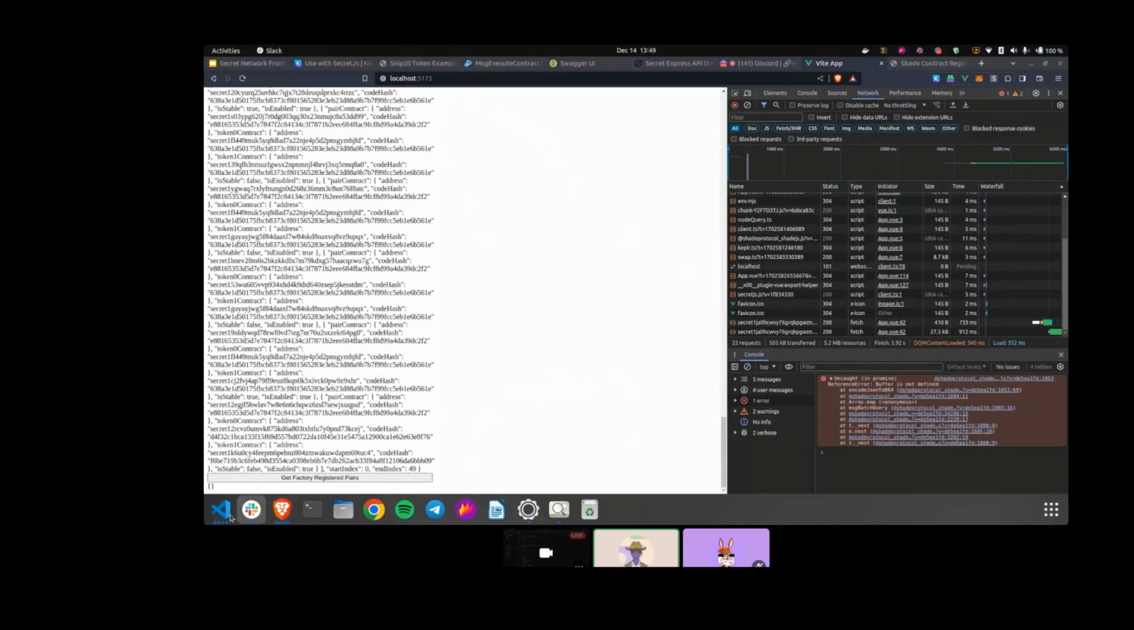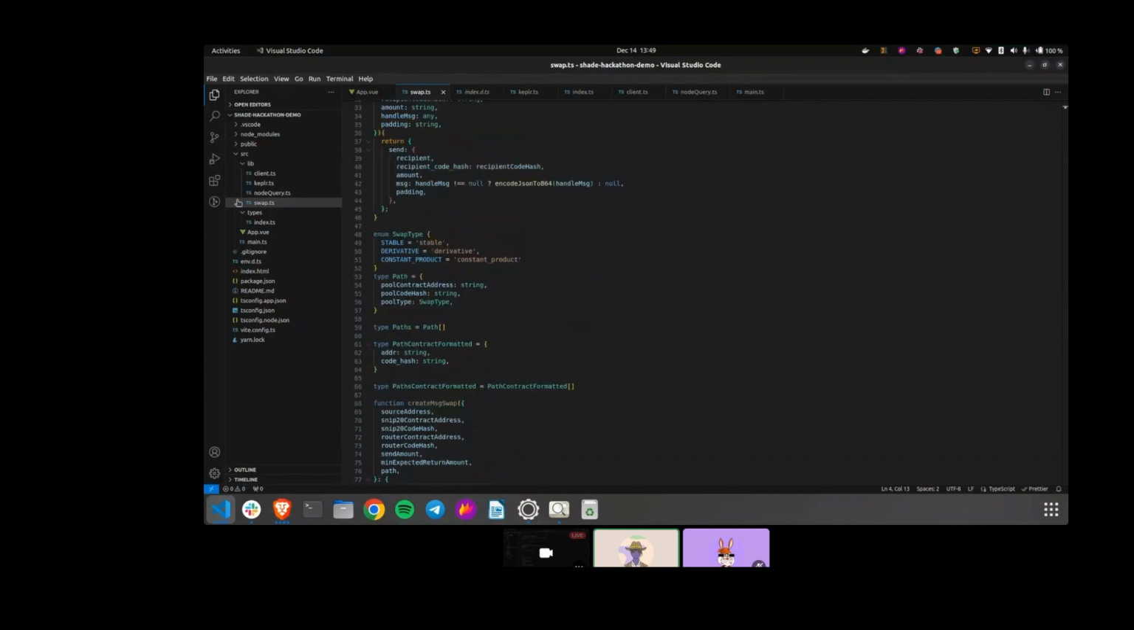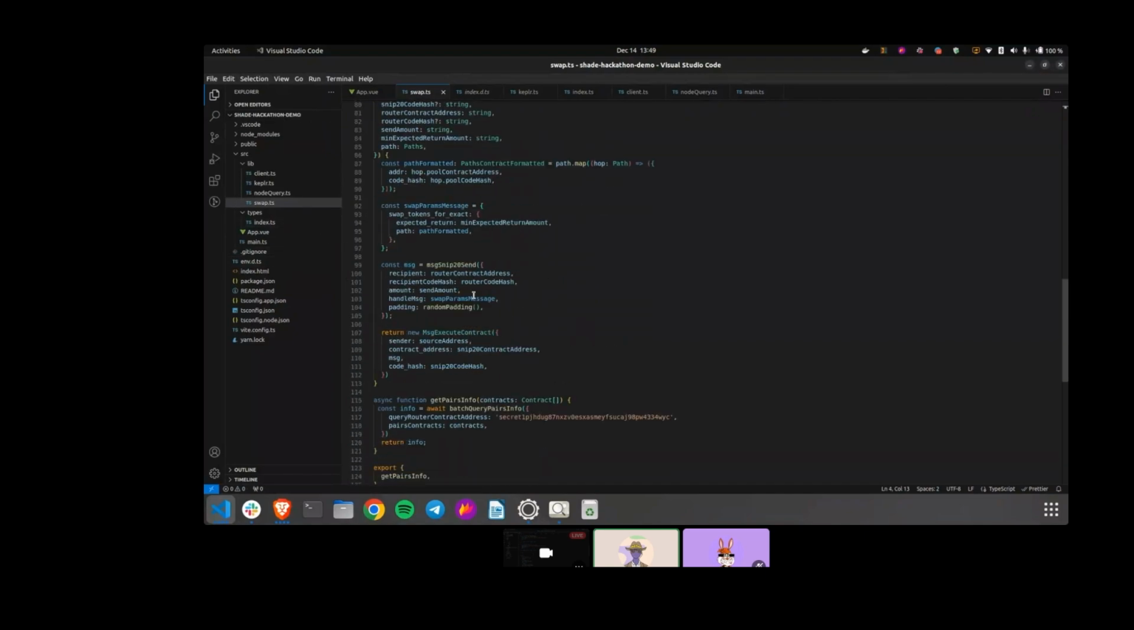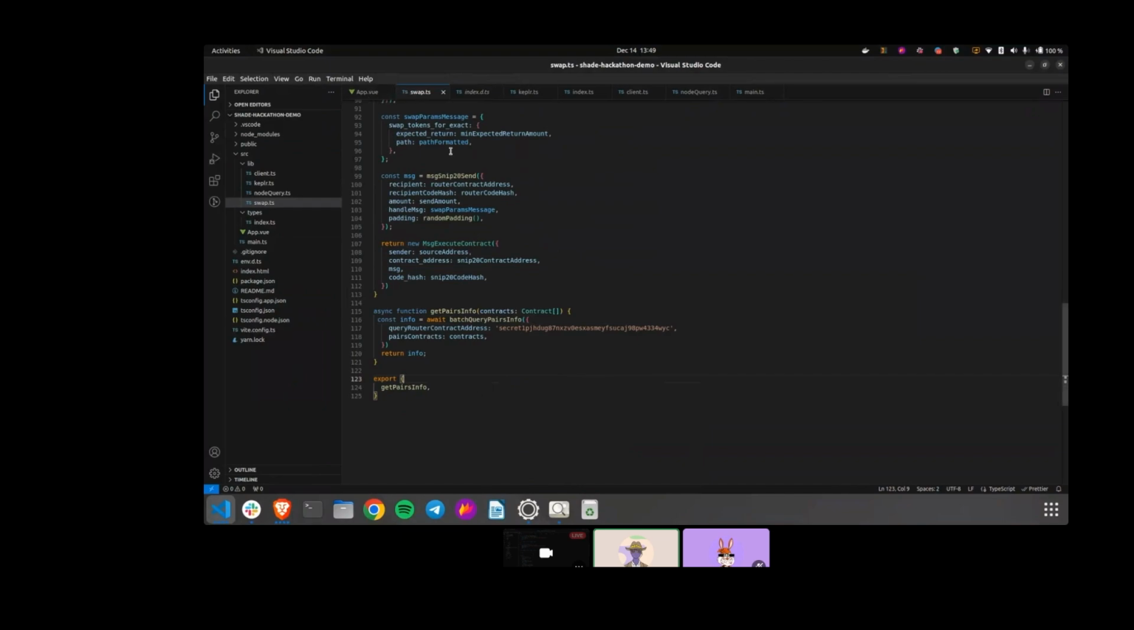Buffer is not defined. Oh man, I need a polyfill for Buffer. One moment. Do we need to import Buffer? Let me first of all try just importing it.